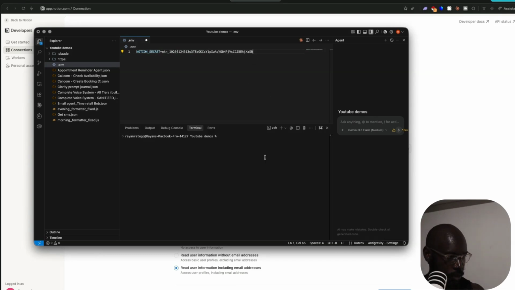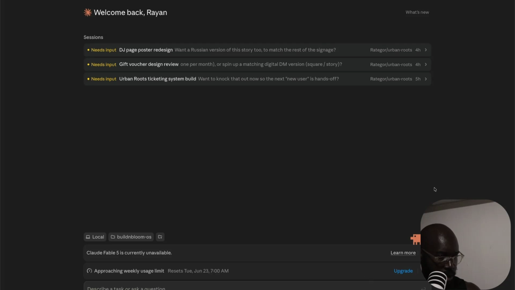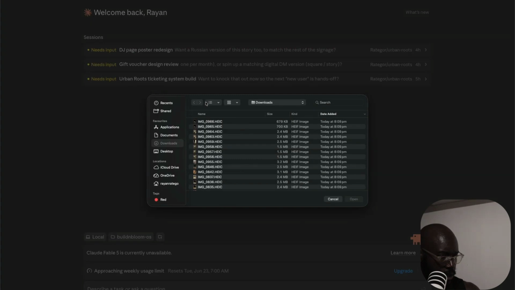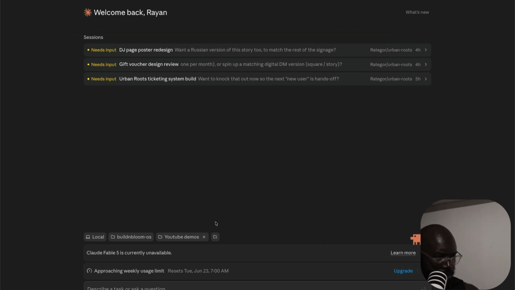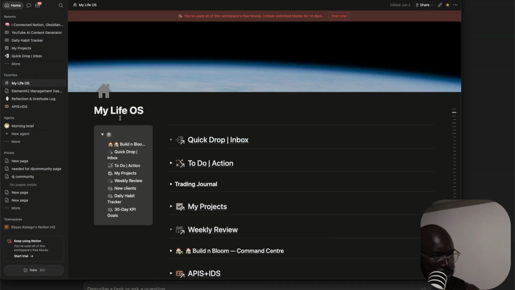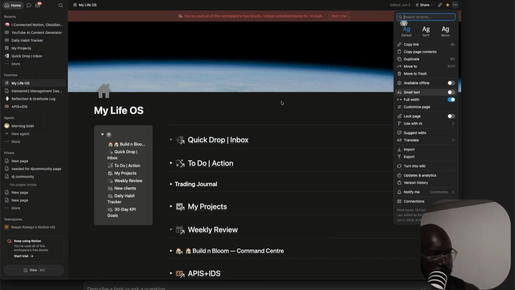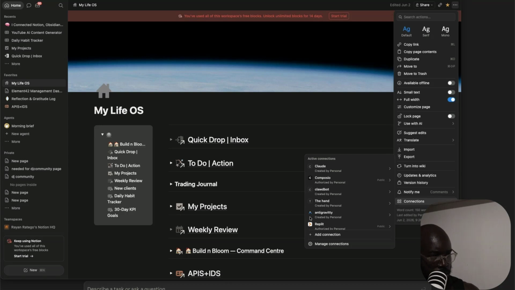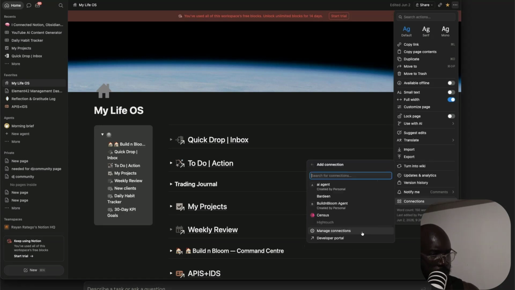Once you paste that, if you want to work on a specific file in your Claude, you click, and then you just find the file that you want to work on. Once you find it, it's going to show up here. This is a step that a lot of people tend to forget: you'll have to click the three dots on the top right-hand corner. Then you go to connections, click add connection, and you're going to find whatever you created just there.